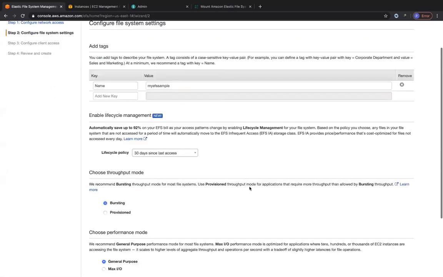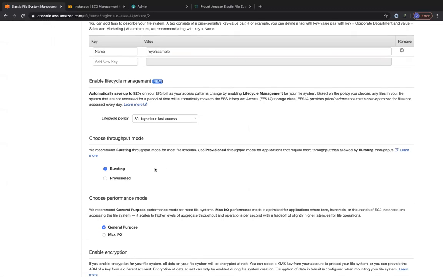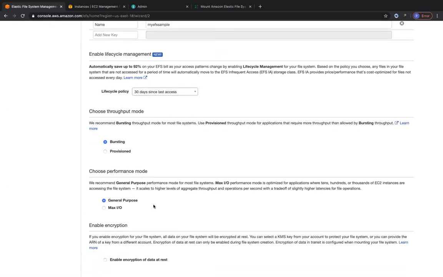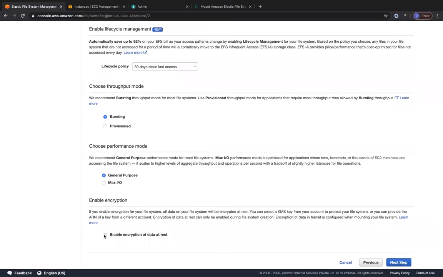And the throughput mode that we are going to go for is the bursting throughput mode, right? And the performance mode that we are going to go for is general purpose. But if you would like more provisioned throughput, or you want to have much faster read-write speed, and you want to go with thousands of EC2 instances being attached to this file system, then I would suggest going with max IO and with provisioned throughput, right? And we are going to enable encryption of data at rest.